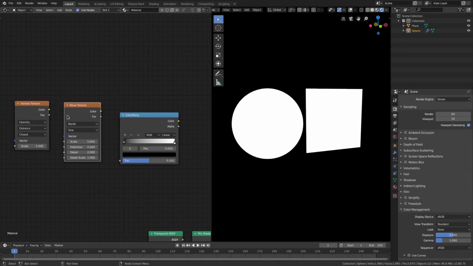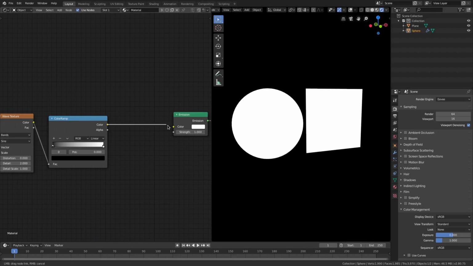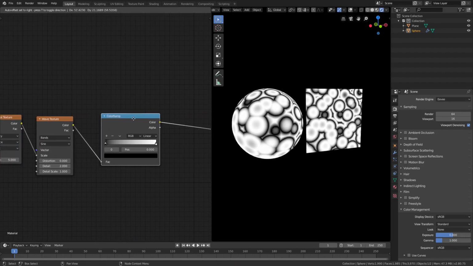So the Voronoi texture's color is going to go into the scale of the wave, then the color of the wave is going to go into the color ramp, and then the color ramp is going to go into the emission, and we're done. Boom.